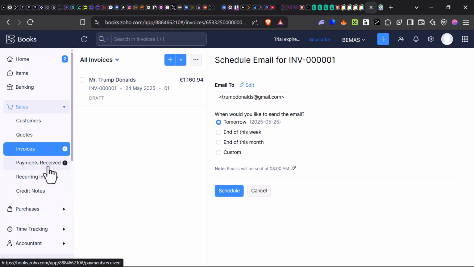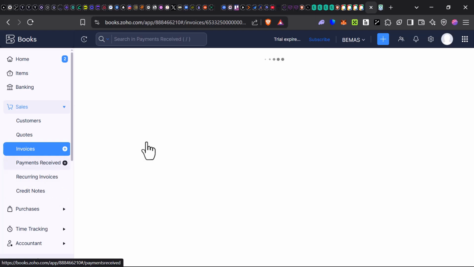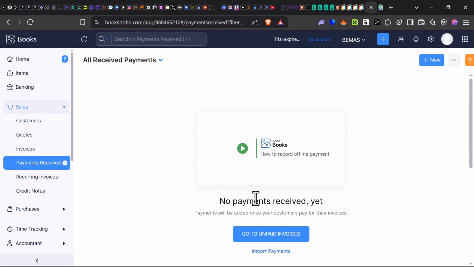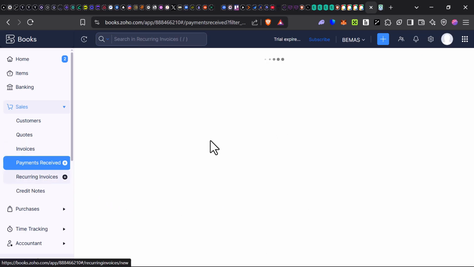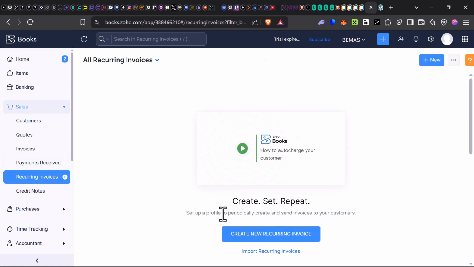Now, if you head over to payments received, you're going to find all the payments you've received so far from unpaid invoices. So we have some unpaid invoices here that we got. This would probably be from the invoice we sent out. If it's not been paid, you can find it here under the unpaid invoices. And then recurring invoices are like the ones I mentioned earlier, where you can set up a periodical invoice to send to your customers.